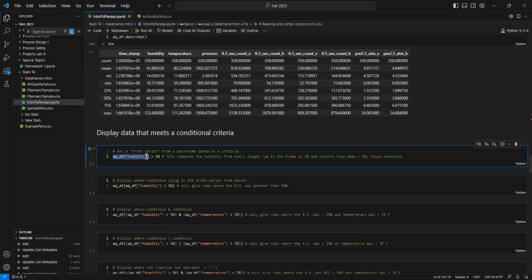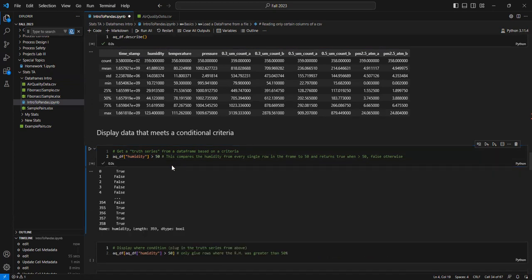identifying the column, so indexing the column that you want to specify. You can give it a truth, something to test on, just like you would in any other if statement. And this will actually give you what's called a truth series back. So it'll respond true anytime that the humidity was greater than 50 and false otherwise. So we can see we have 359 rows here where they're true or false, depending on what the humidity was for that row.